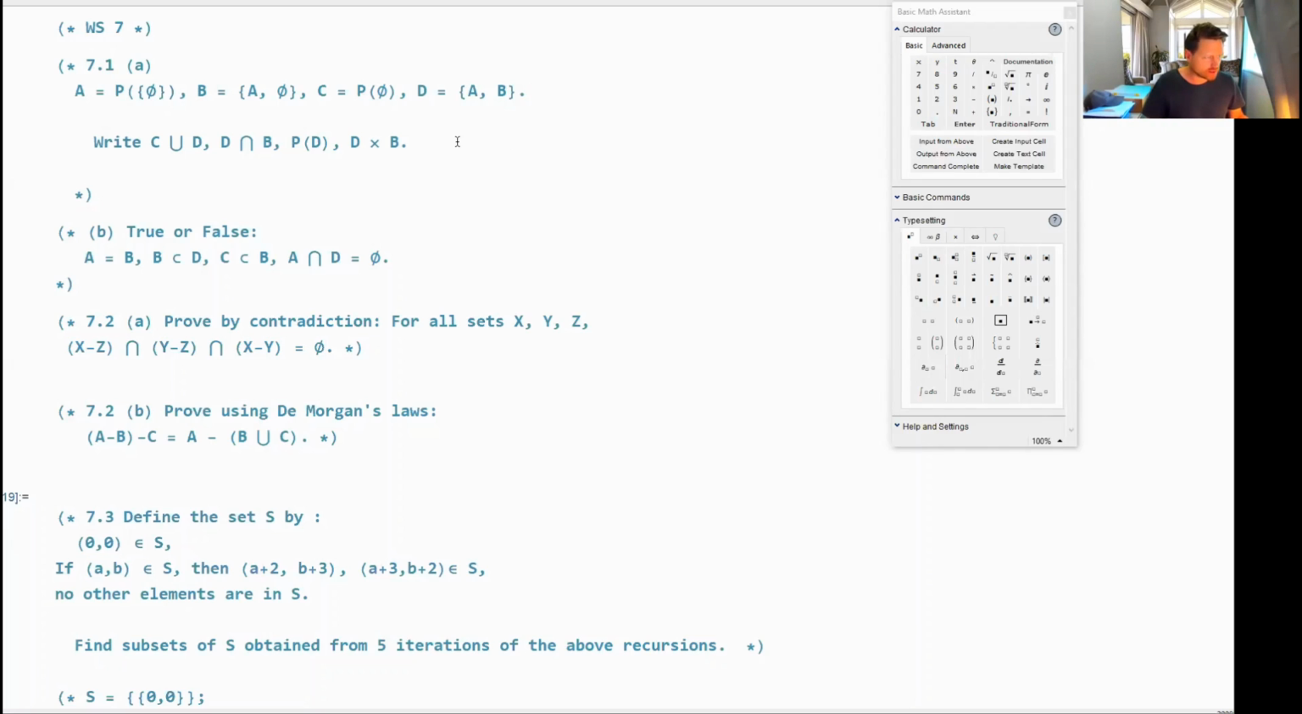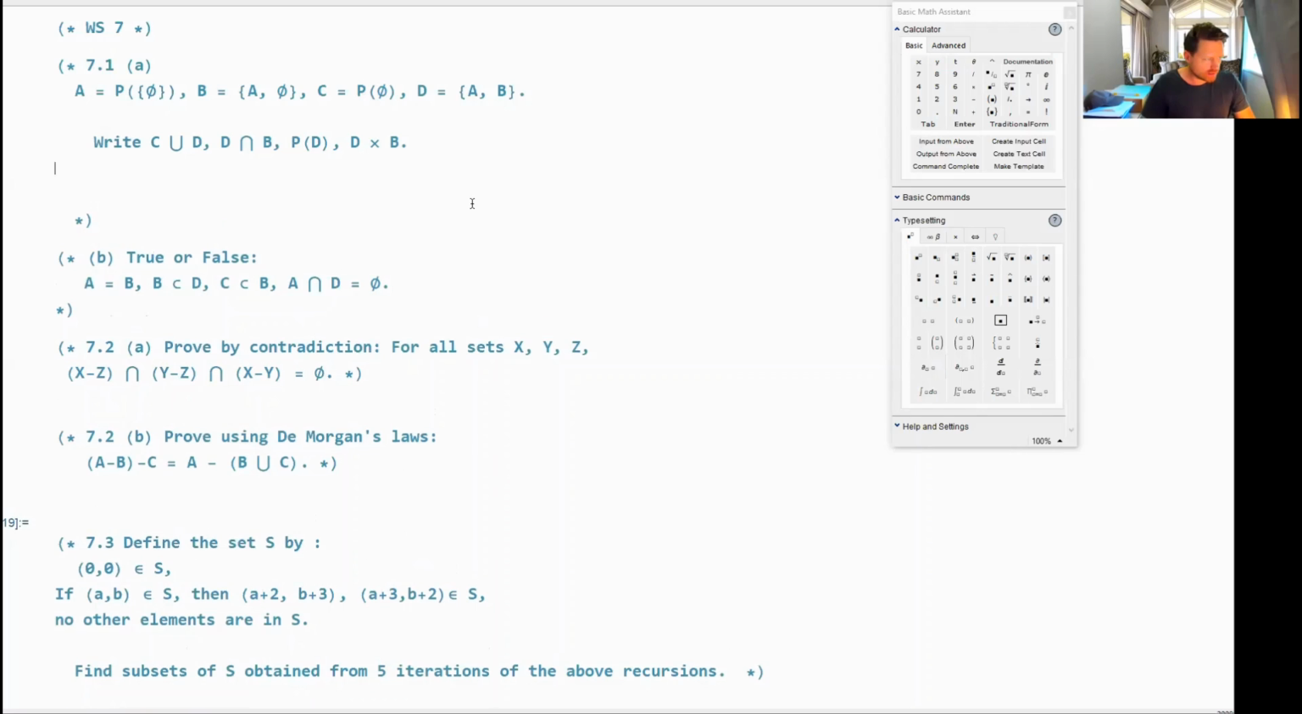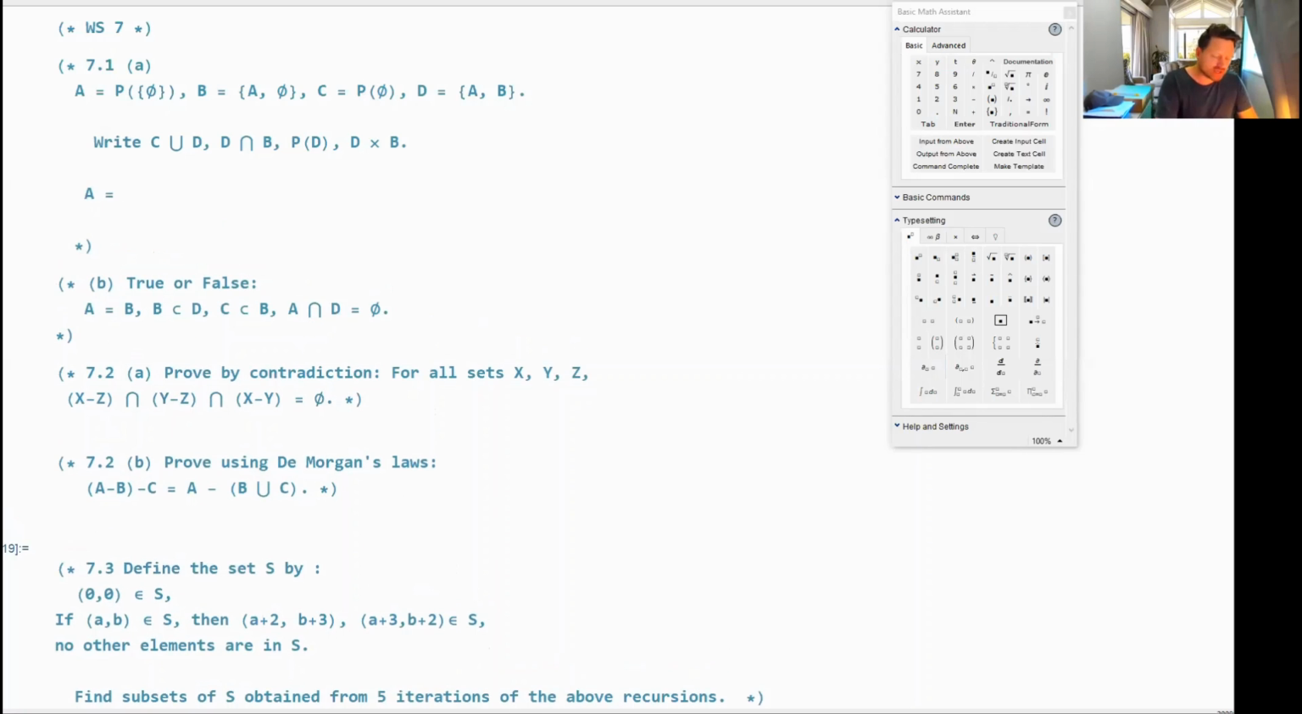Okay, so the power set of the empty set is just the set containing the empty set and the set itself. So it's got 2 elements. And keep in mind, this is going to look a little bit messy, because we have sets of sets of sets and so on. Okay, so this is what A is, and now let's have a look at B.